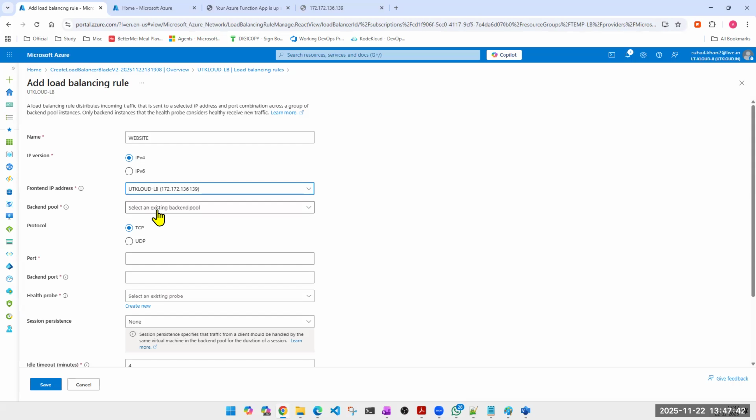Backend pool. Behind the UT-Kloud public IP, which backend pool do I want? Tsoft or UT-Kloud? In our case, servers are the same, so will it make any sense? Even if I select this or this, it's okay. But imagine that this one had the Tsoft website and you select this. Is it a good or correct configuration? Not at all, right? So you will have to make sure you're selecting the correct backend pool.